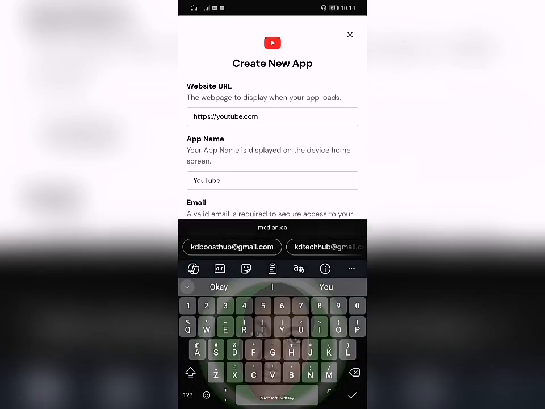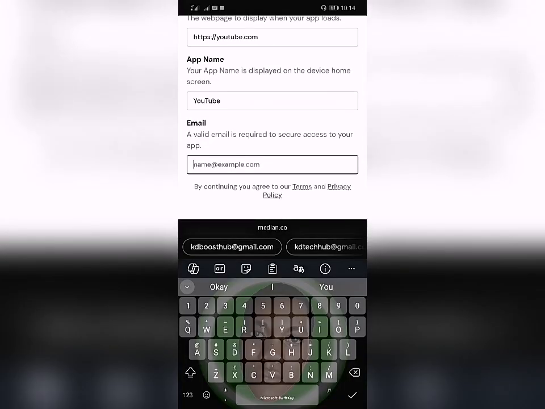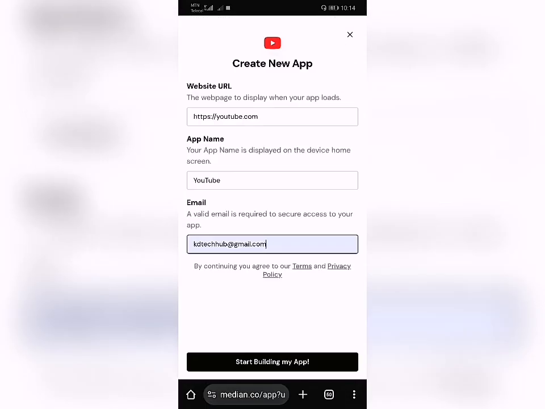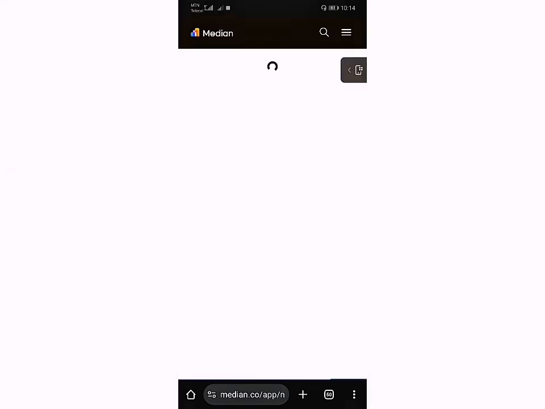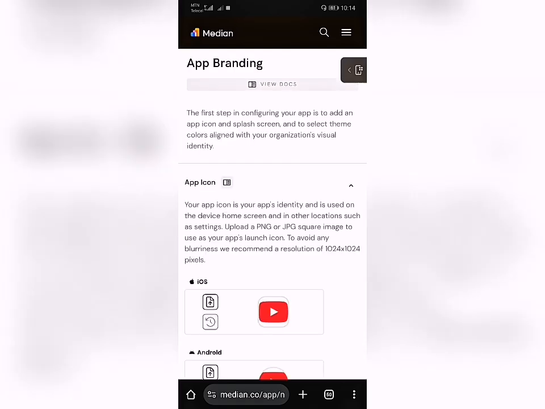In the email section over here, make sure you enter your real email address, because they will send you some configuration files and information. So make sure the email you input here is the correct email, so that you'll be able to receive the details through it. Once you are done filling in all the details, the website link and the app link, go ahead and click on start building my app, and it will take you to the building page, where, as I already told you, you are not going to do any kind of coding.